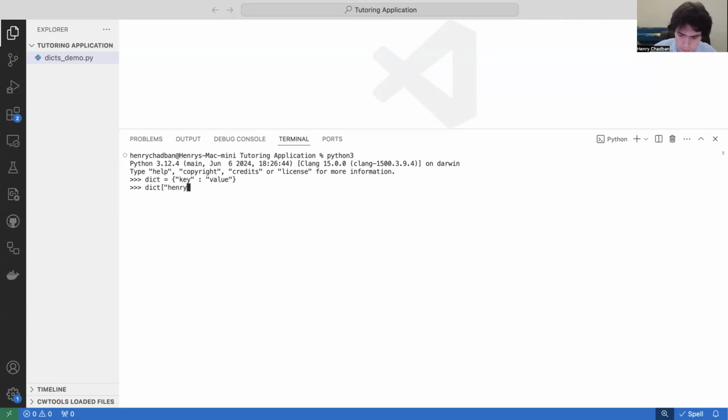So, for instance, we might put Henry age equals 25. Now, one of the disadvantages of a dictionary as a data structure is that all the keys have to be unique. So, for instance, if I try and create another Henry, so we've got a different student in the class who's a bit older, he's 27. But then we look at that, we see that it's just overwritten it. It hasn't actually created a new one.